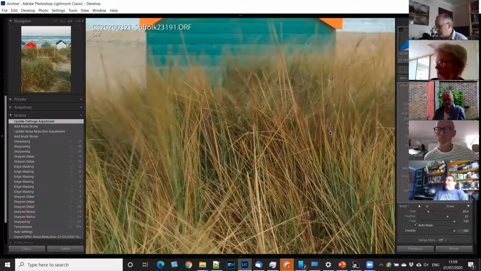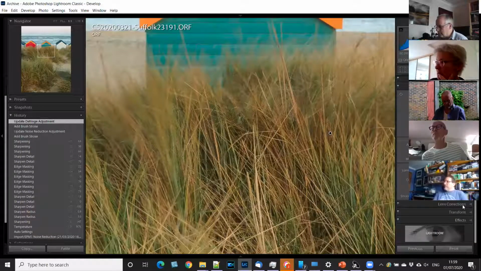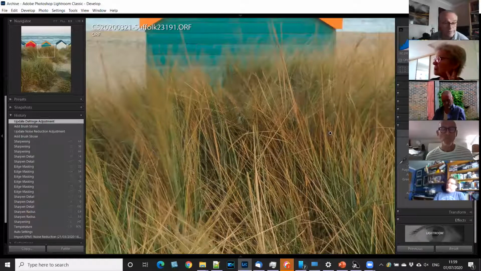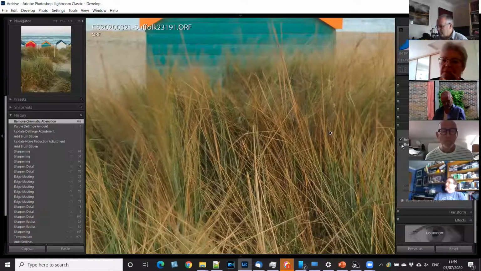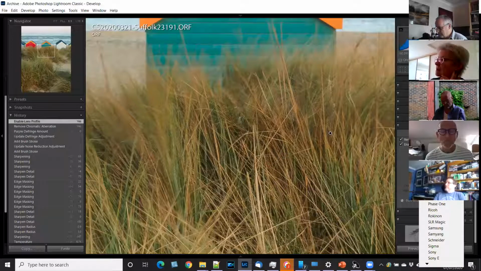Just going back to what Jeff was saying on lens corrections, you can say I want that amount of defringing all over my picture, or you can just defringe where you've got fringes using the defringe button. If you hit the profile, there's a tick box. There you go: remove chromatic aberration, enable profile corrections.